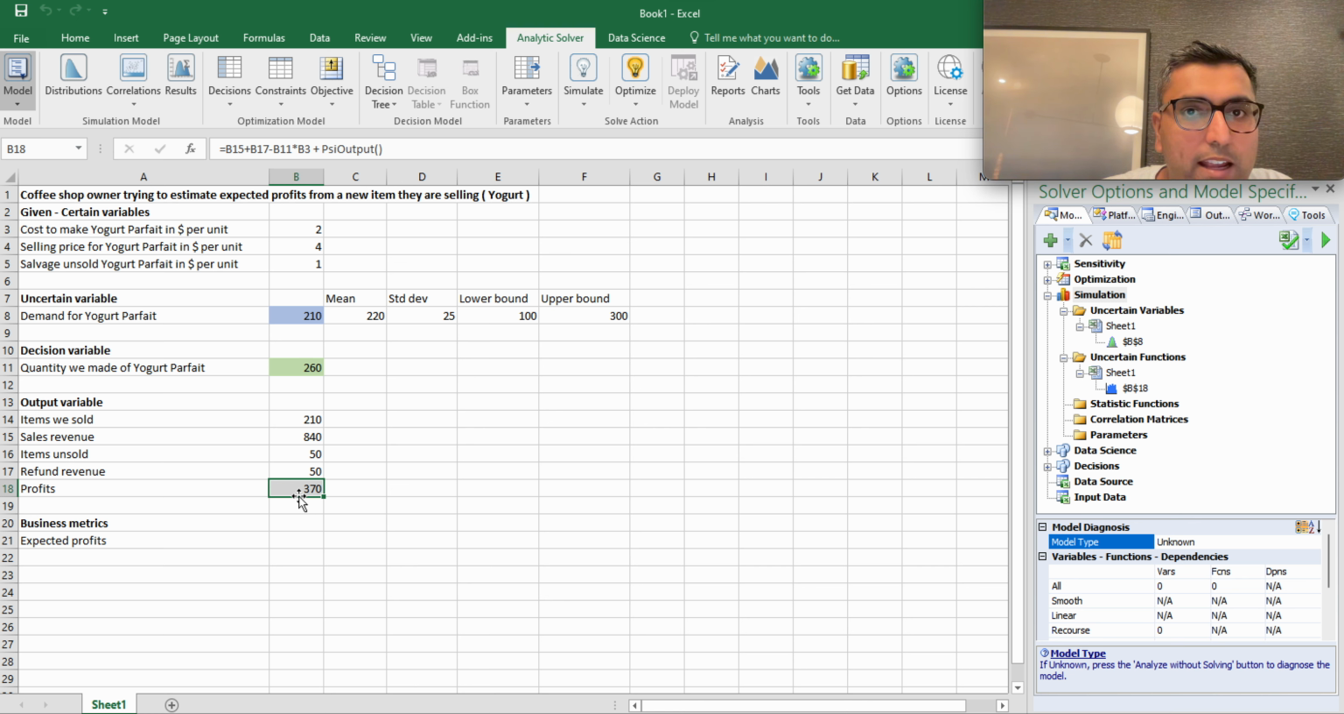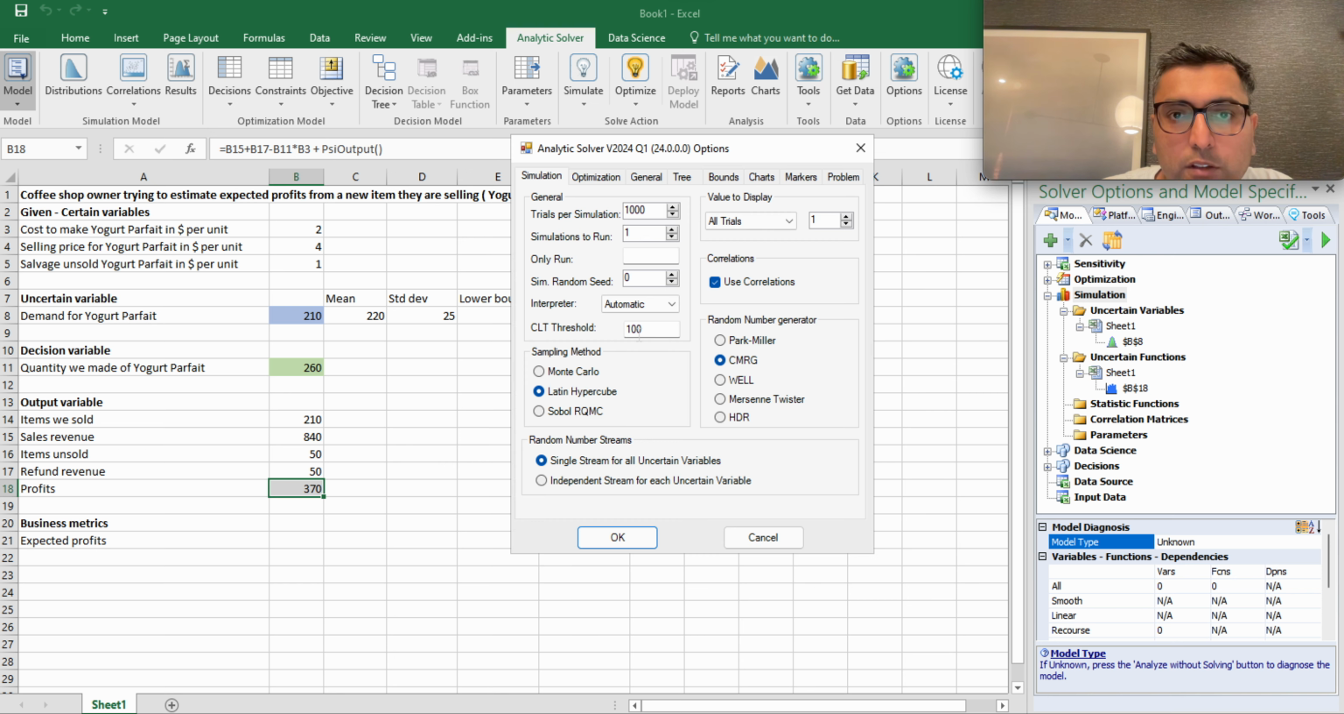And what I'm going to do next is tell it to run this simulation for 1,000 trials, meaning get me 1,000 values of this demand. I have Latin hypercube as the sampling method. It's much more efficient to get a representative sample, especially when we're using this in Excel. And I'm running one simulation. And now with this configuration, I have marked it to run this 1,000 times.